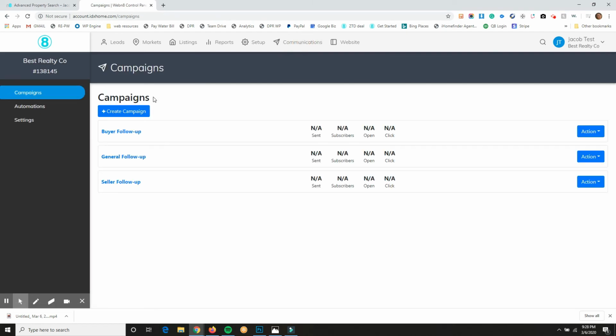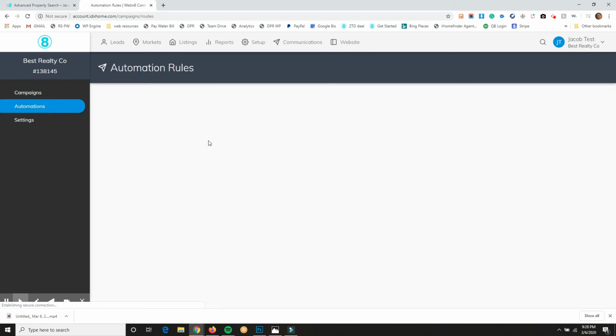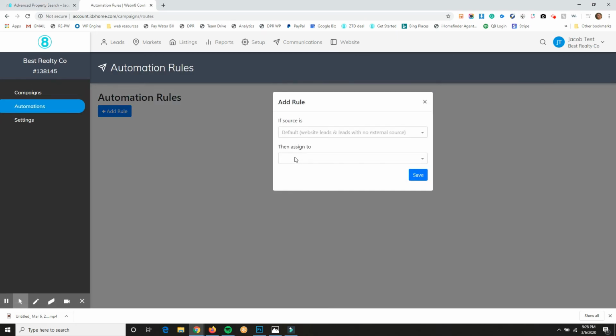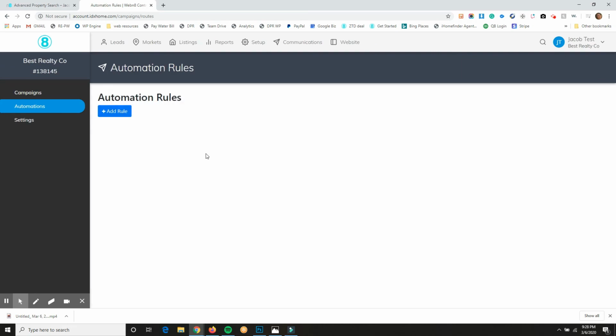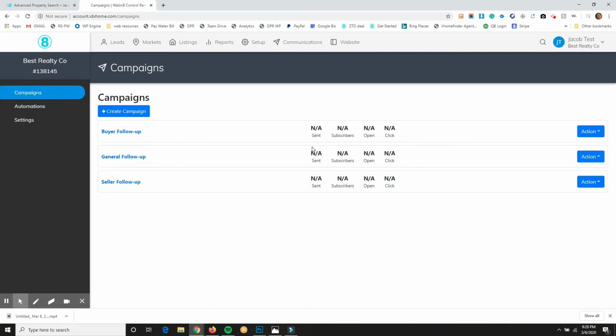Communications. Again, this is a Dominate only feature, and this can get pretty in-depth, so I'm not really going to go into detail with this, but you can create customized campaigns, follow-ups, emails that go out to your leads here. You can create as many as you want. These are some suggested ones that you can use. So we'll do another video about this. This is called marketing automation. And like I said, it's pretty involved, so we're not going to go over it here. But yeah, it's a neat tool, but again, it's only for Dominate.